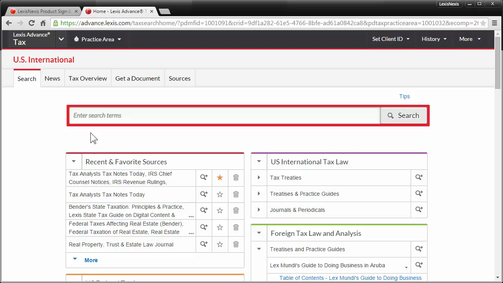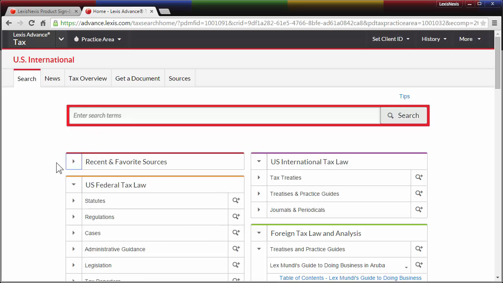As soon as you arrive on the U.S. International Tax Practice Area page, you'll notice it's divided into parts, called pods. Pods can be expanded or collapsed. We'll return to recent and favorite sources in a moment, but first let's focus on the three content pods found on the page: U.S. Federal Tax Law, U.S. International Tax Law, and Foreign Tax Law and Analysis.